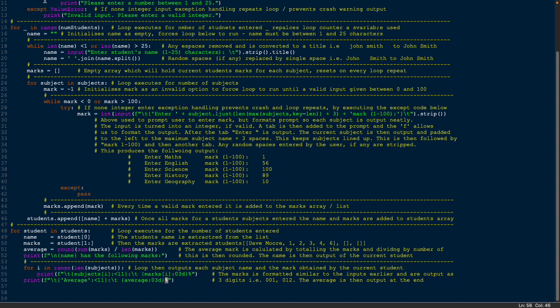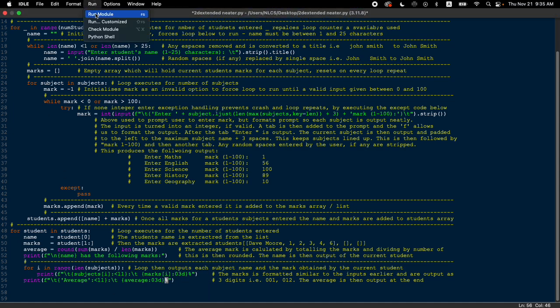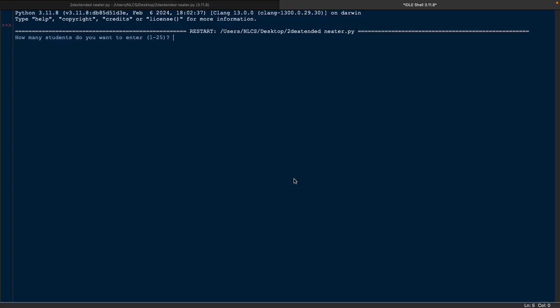Okay, so let's see how this program actually runs now. So now it's finished with the basic things that I asked for. I'm going to run it again. And I'm going to enter, let's enter 2 students so you can see how this works. I'm going to enter Dave, and I'm going to put loads of spaces so you can see how it works. Remember I used all those strip commands.